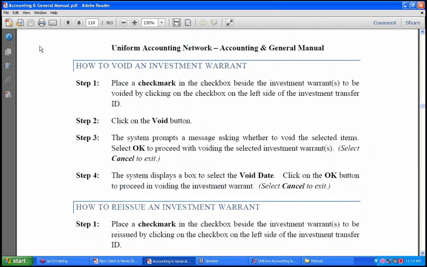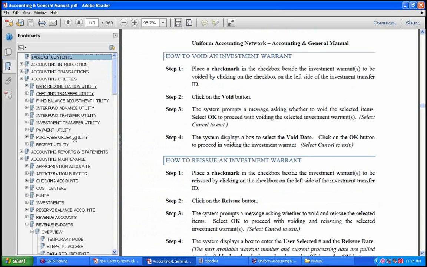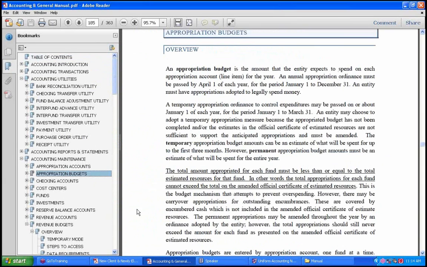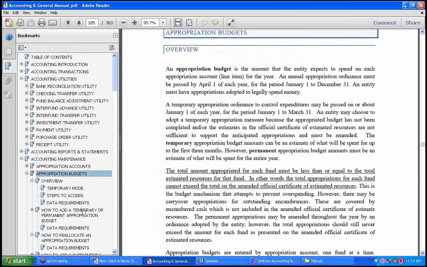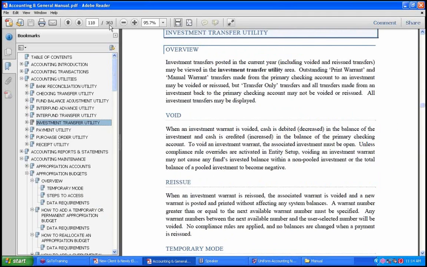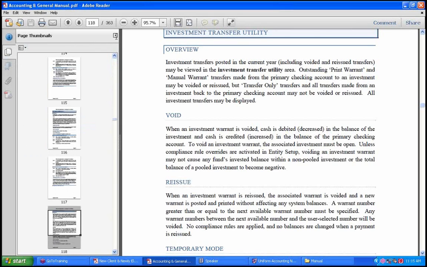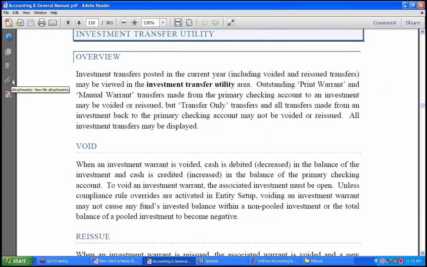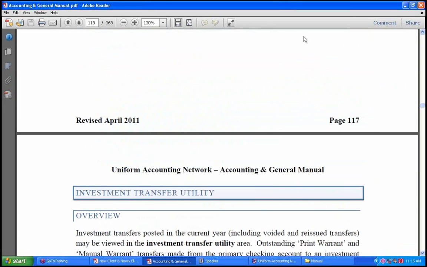So I can navigate that way, or I can use this option, the bookmarks in Adobe PDF, and I can jump around to different sections like maybe appropriation budgets and view the overview for that. Click on the little plus sign here. Go to steps to access. That's how I get to appropriation budgets. All the information in this 363-page document can be accessed pretty easily. I would encourage you to experiment with that at first to get a feel for how to use the options in this Adobe PDF document.